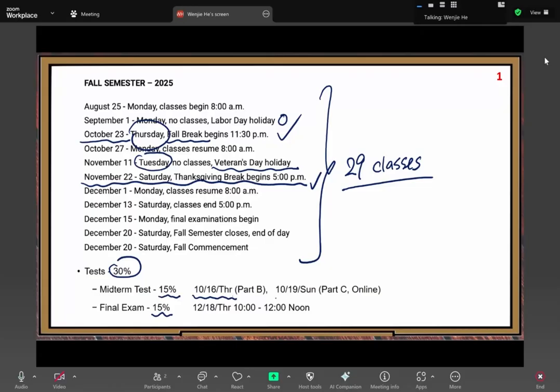Here, you can see 2 dates. I will explain why we have 2 dates here. First, part B. We will do part B on this October 16th, Thursday, in class. In our regular class time, we do this, but we only do part B. Now we need to go back to the beginning. I gave you 3 parts, part A, B, C. So for the midterm, we also have part A, B, C.